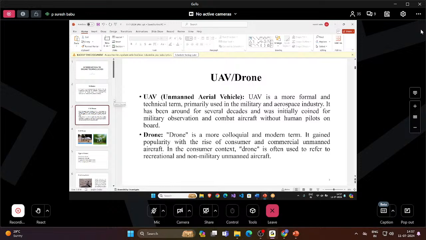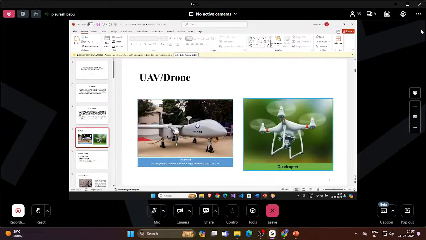Now, talking about drone, it is the more colloquial and modern term. It gained popularity with the rise of consumer and commercial aircraft, and people use the short term drone. If you're speaking of the aerospace industry and military, they will call this a UAV, unmanned aerial vehicle. These definitions might lead to some confusion, but we'll take a simple look at it so we get a proper idea.